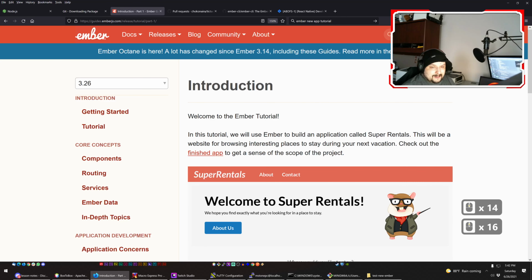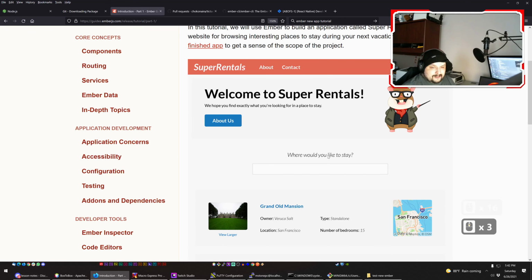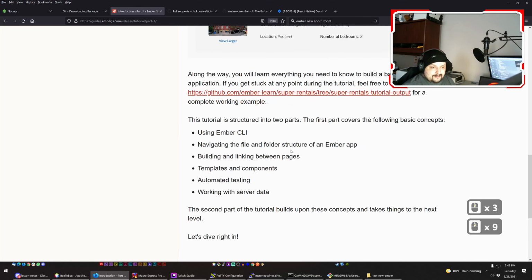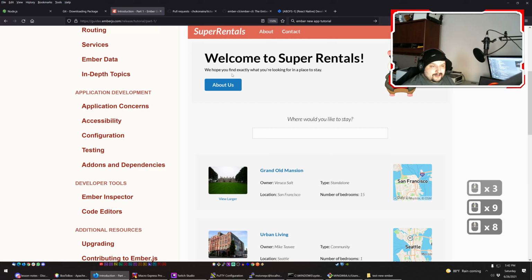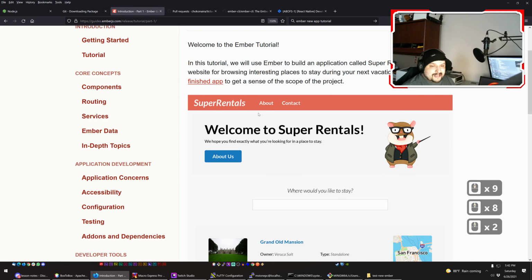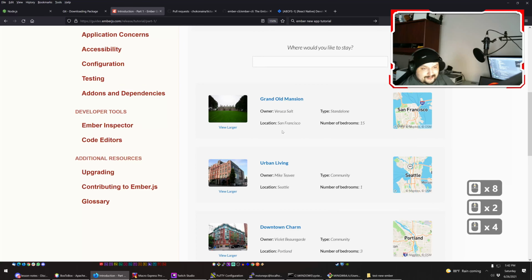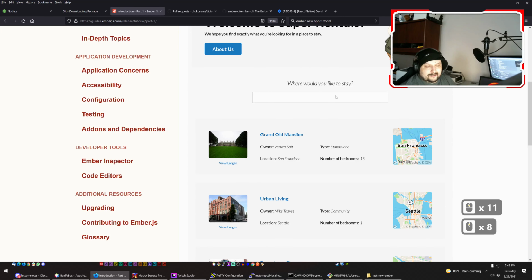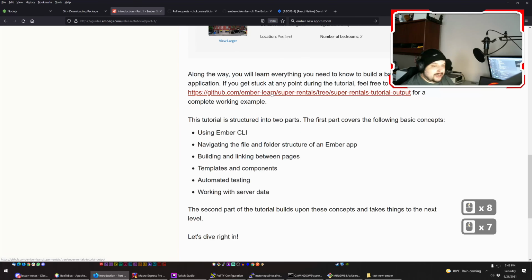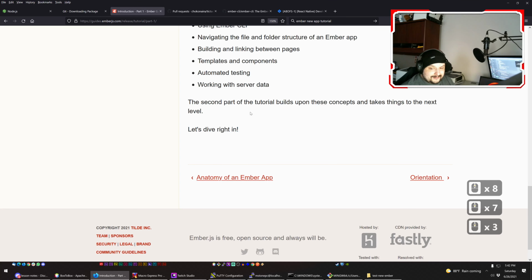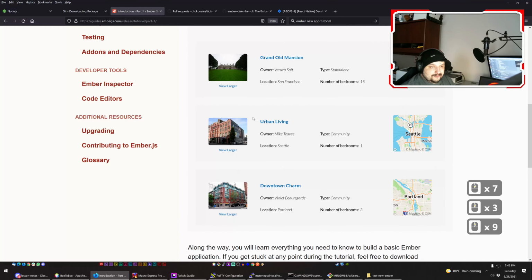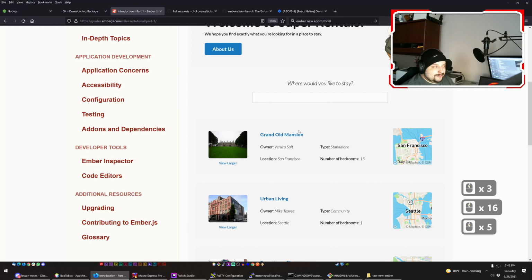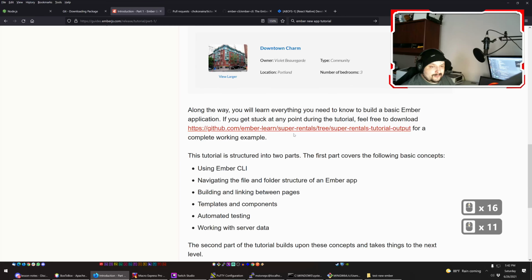Now this guide is set up a little bit differently. Welcome to, just one second. About us, where would you stay? Okay, so here it kind of gives you an overview of what the application is going to look like when you're done. Their dummy application. If you want to do their dummy application, that's fine. We're not going to actually build anything in this example. We're just going to basically launch a vanilla app and then just kind of go through the structure for it.